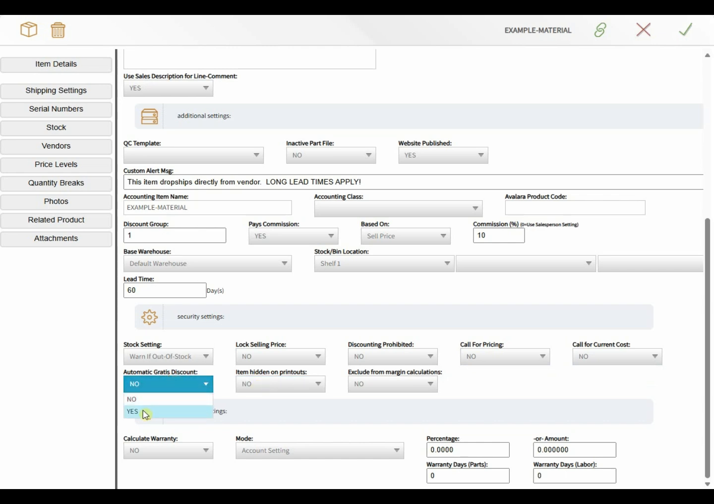Automatic discount can be set to yes, and the CRM will automatically apply an order discount equal to the item price. You can specify the CRM should not include the item on hard copies, and finally, you can specify that this item should not be included in the order margin calculations.